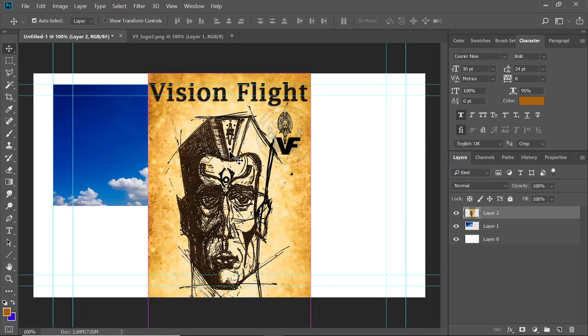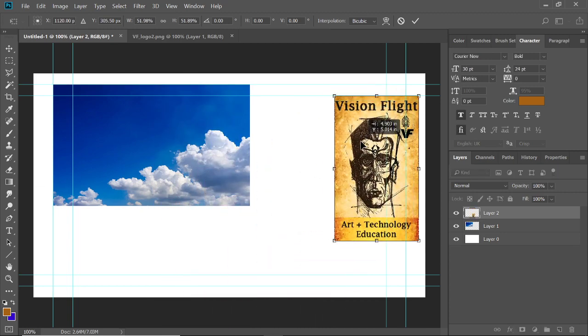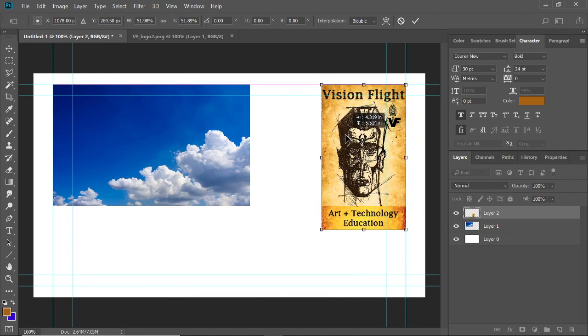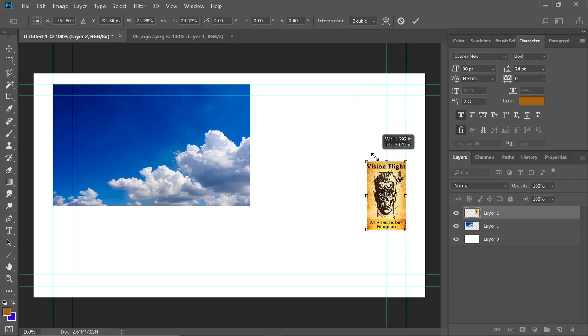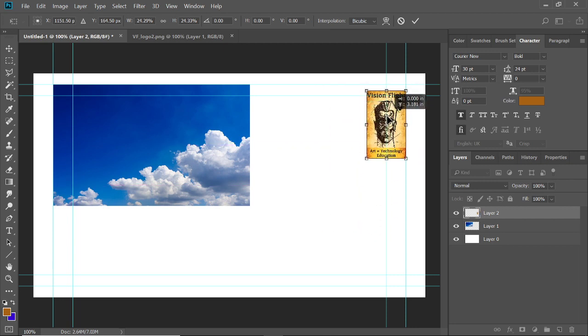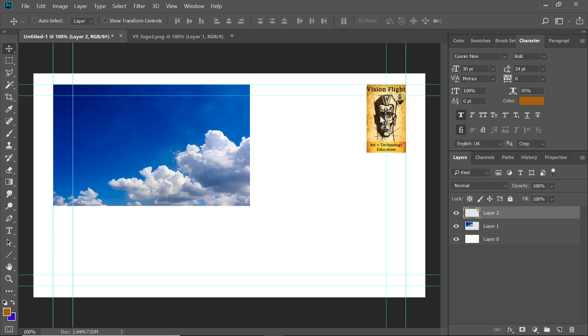Again, we know the shortcut, Control T, and now we have the ways to scale it down. So let's say we're going to put it in here. This is going to be like a logo. We're going to put it in a corner, right? And when I double click, it accepts it, right? So now we have 3 layers.